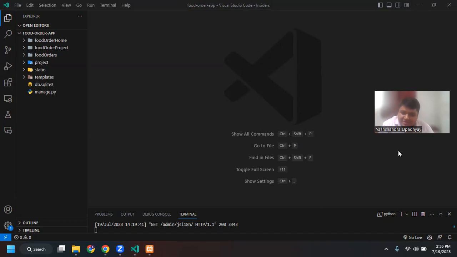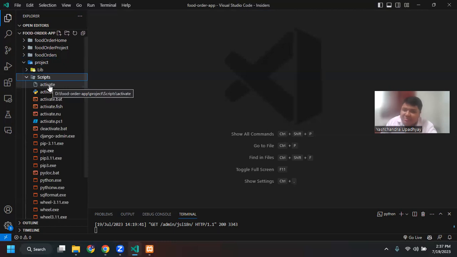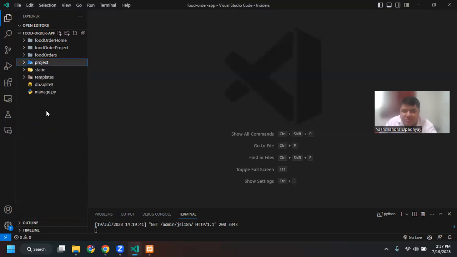Then after virtualenv is installed, say virtualenv, and the name of the environment that you want to create. In our case, the name of the environment is project. When the virtual environment is created, you will get lib, scripts, .gitignore and pyvenv.cfg, which is the configuration file for the virtual environment. Inside scripts, we have a file with the name activate. You want to activate the virtual environment, so dot, then forward slash, the name of the virtual environment. In our case, it is project/scripts/activate.